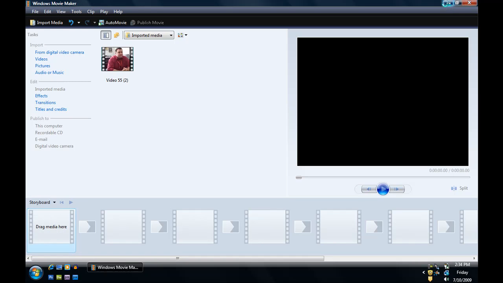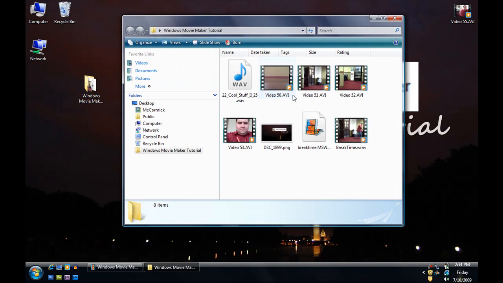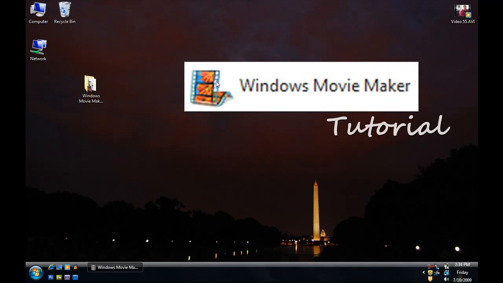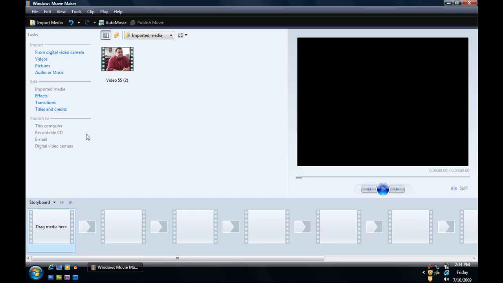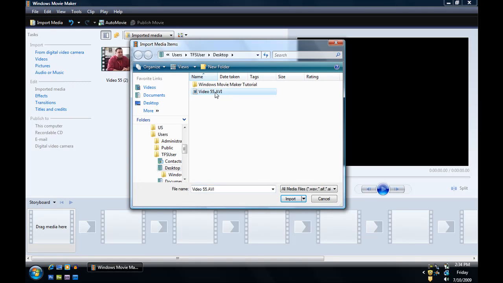Before we import any media, I would suggest that you first create a new folder on your computer and copy all media, pictures, videos, and music into that folder. This will help keep you organized throughout the project. Now let's get started. To import media, click on Import Media. Select your media and click Import.